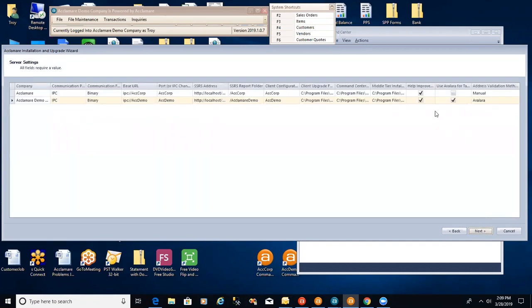I'll click next. The only things that we're really looking for are these two additional fields that we recently added right here on the far right hand side of my screen. You should see a flag here that says use Avalara for tax calculations. And next to that, it says address validation method. I'll talk about these for just a second. This Boolean true false flag right here, on or off, is pretty straightforward. If you're using Avalara for sales tax calculations, that just simply has to be set to true.